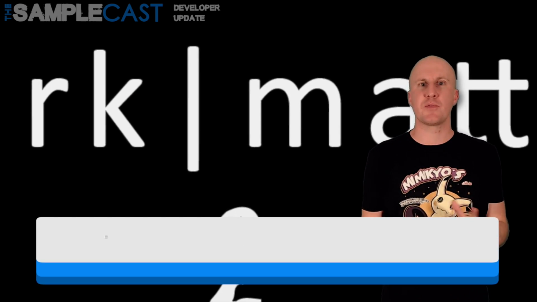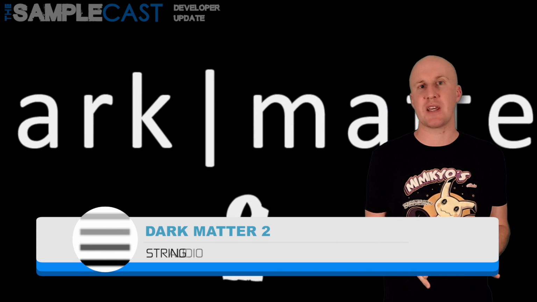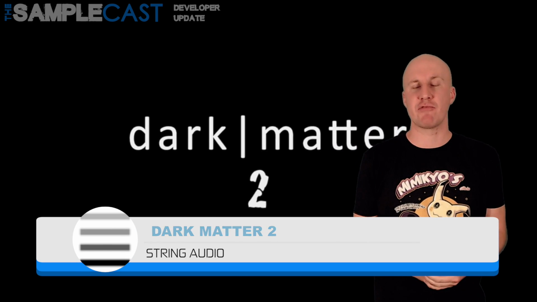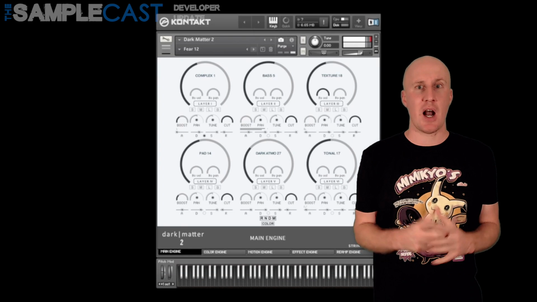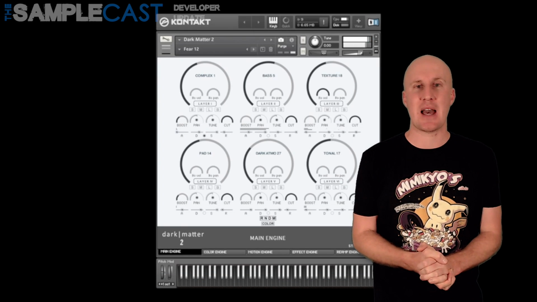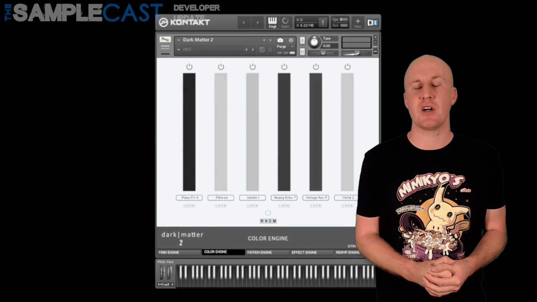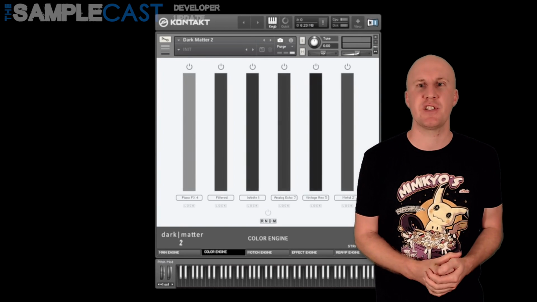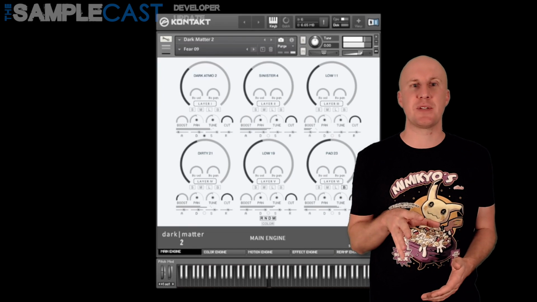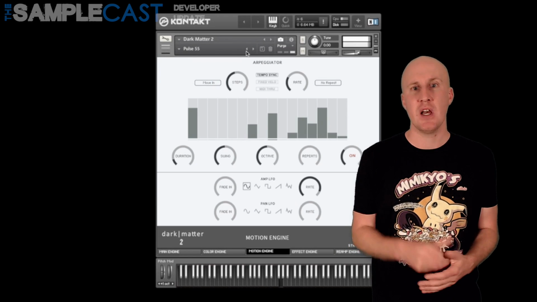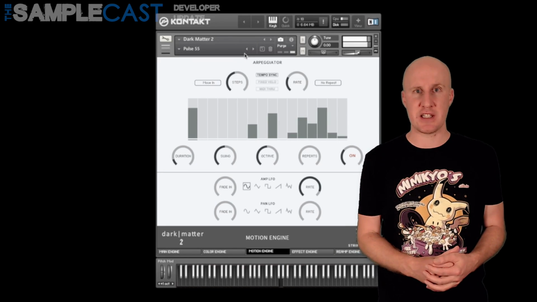Dark Matter 2 from String Audio is a brand new update which adds 15 gigabytes of extra content and now has a redesigned interface too. I was a big fan of the original soundscape and atmosphere creator Dark Matter. I did review it back in Samplecast episode 28 and gave it a good write-up, and since it's had some major updates, and I feel very happy to recommend this version too. Do click the link in the show notes for details.